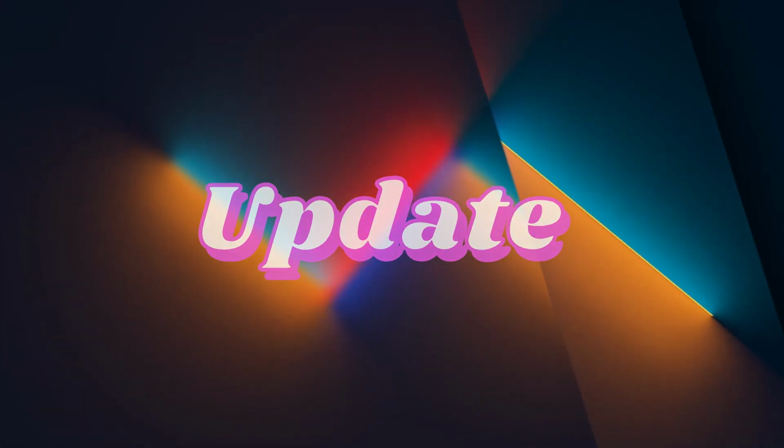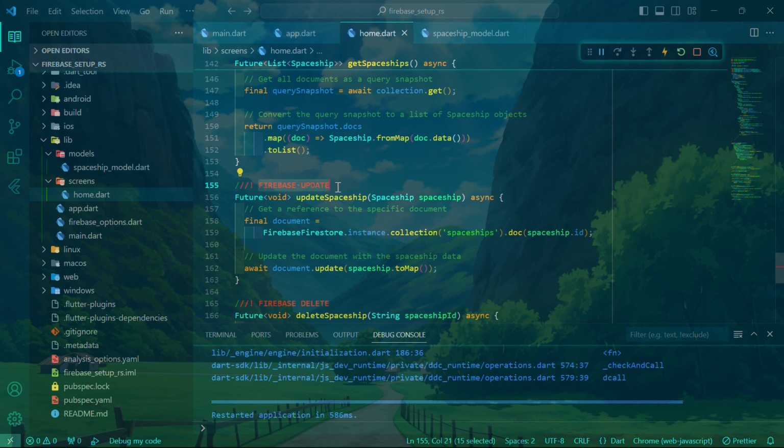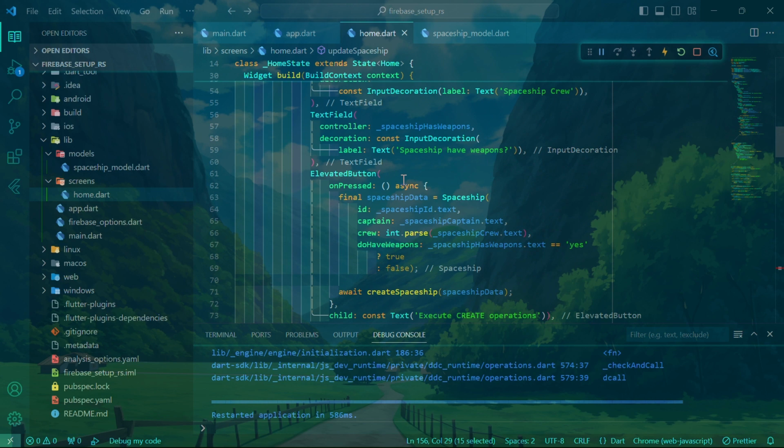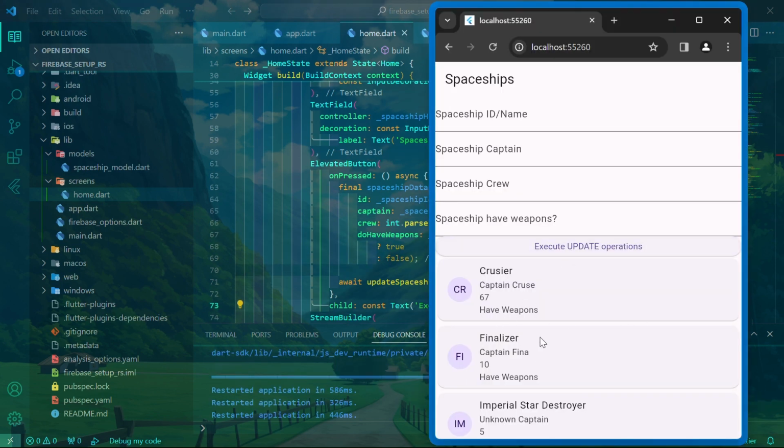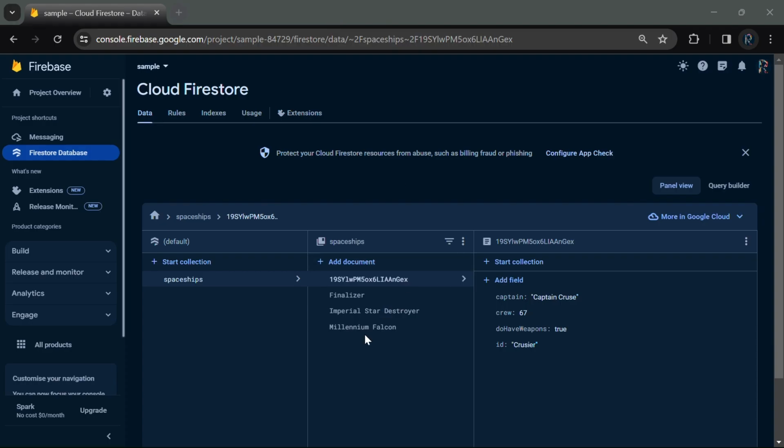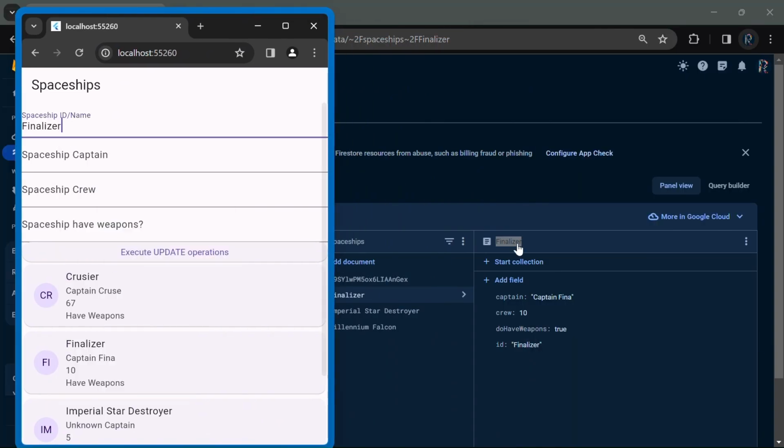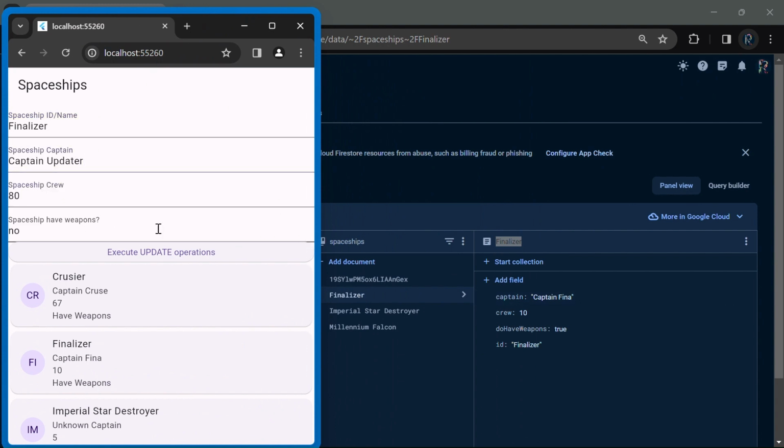Now time for update. For update, we have created a function called updateSpaceship, which takes new spaceship data, including the unique ID for which we want to update, as shown. Now, let's quickly call this function in our elevated button. Let's run our app. Copy the unique ID for which you want to update the data. Like here in our case, we will be updating the finalizer spaceship. Let's copy its unique document ID, and enter new data. Once done, click Elevated button, and congratulations! We have successfully updated our Firestore data.